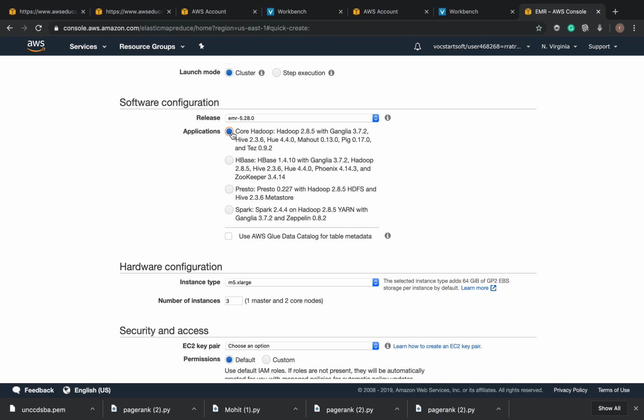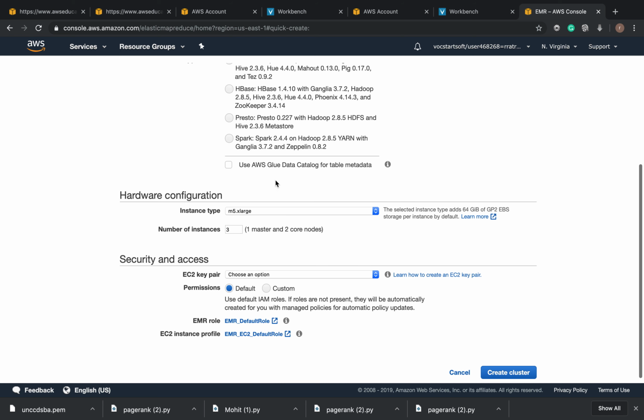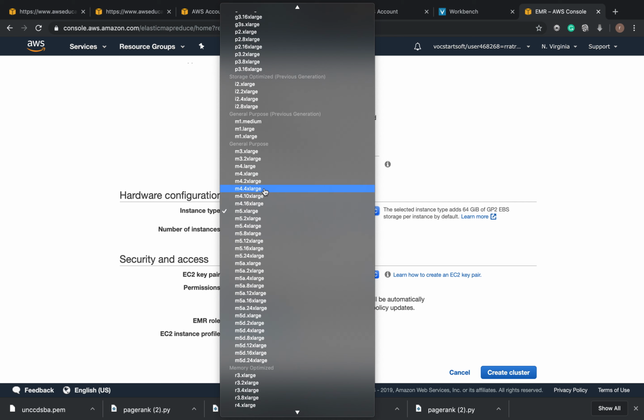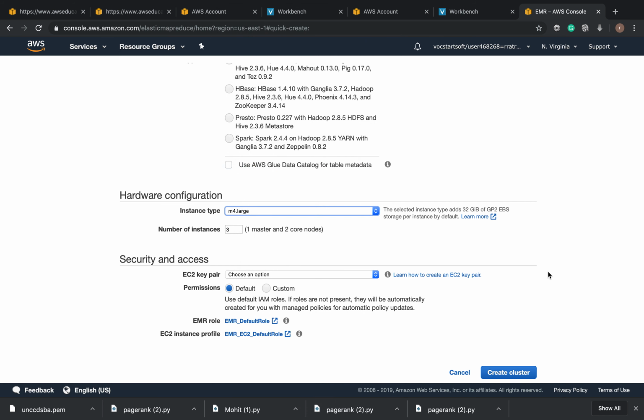Now you have to select the type of cluster you want, a Hadoop cluster or a Spark cluster or an HBase cluster. For student purpose, I think M4 large will suffice all our requirements. Before clicking on create cluster, let's set up our EC2 key pair which will be required.